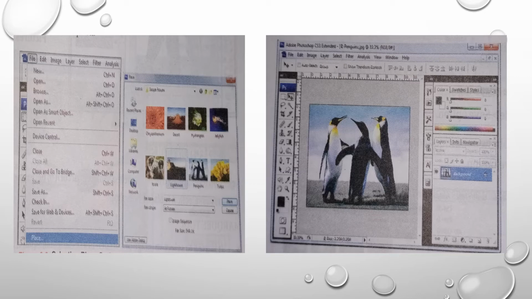Opening an image. To open the image, click on the File menu and select the Open option. The Open dialog box appears. Now select the desired file using the Look in option. Here we have selected Libraries, Pictures, Sample Pictures, Penguin. Click on the Open button. The image will open as displayed here.